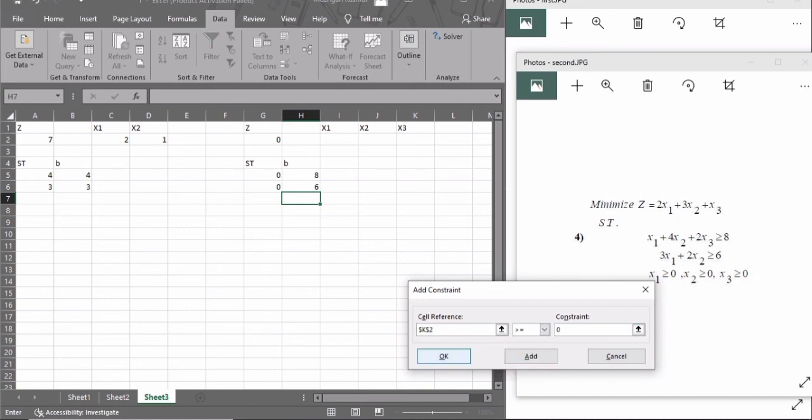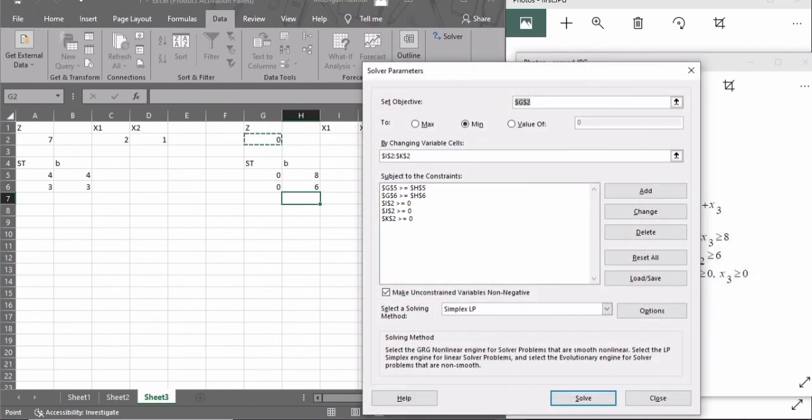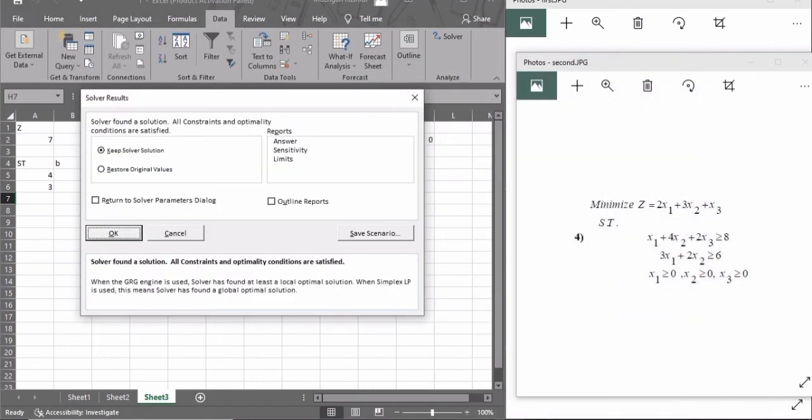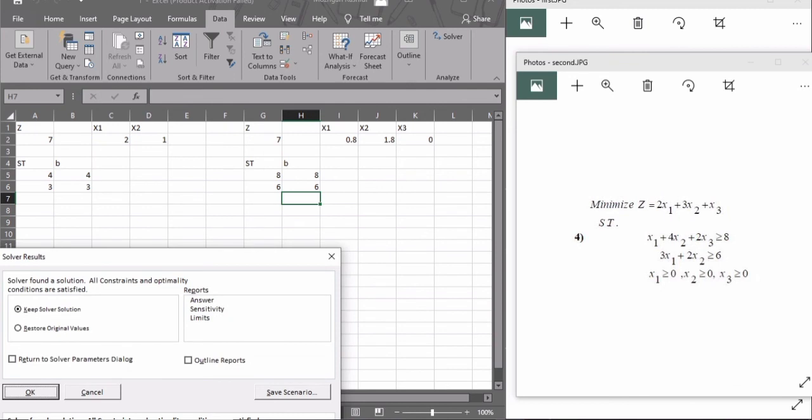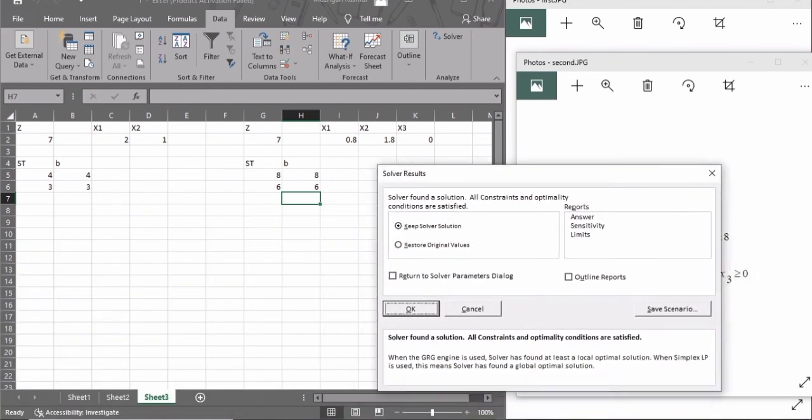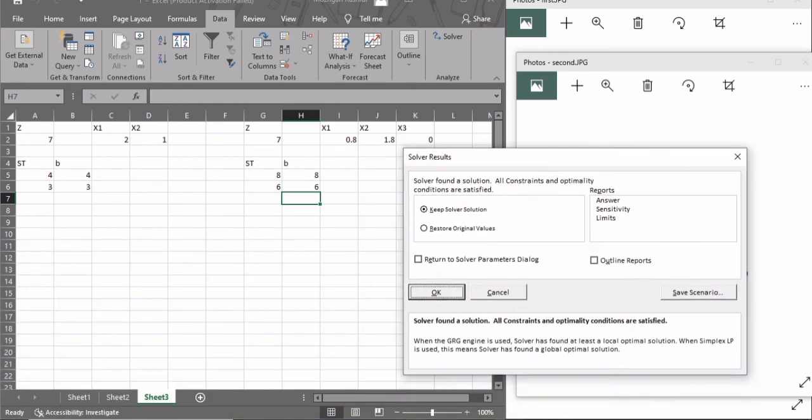Okay. After selecting the method, it should be Simplex. We solve the problem. It's B7 again, and we have the answers here.